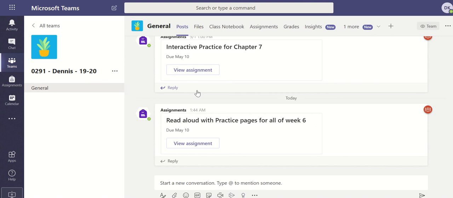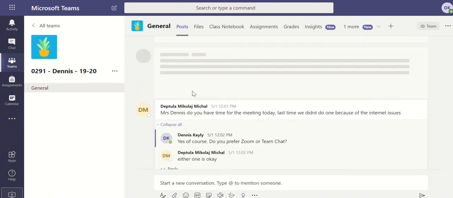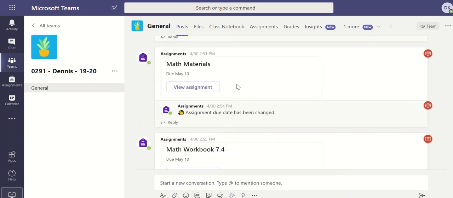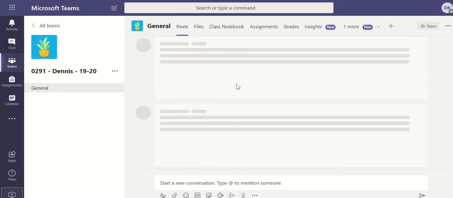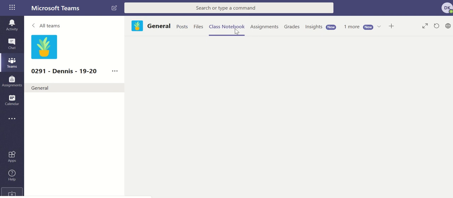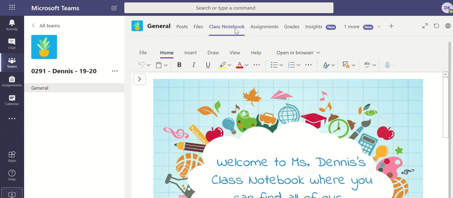class team. And here on posts, this is where we can type and talk to each other if you have questions, if you need to meet with me, if I want to meet with you, things like that. And we can talk back and forth. You're also going to see when I post new assignments here, it'll come up as your activity, you'll get a notification. What I wanted to show you was the class notebook. Mine's going to look a little bit different than yours, but that's okay because you'll get the idea of it.